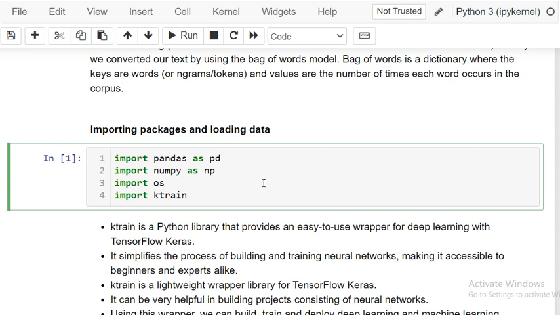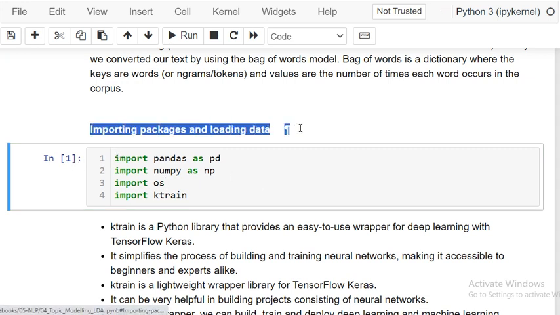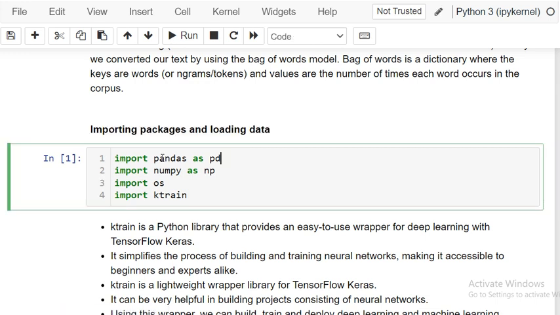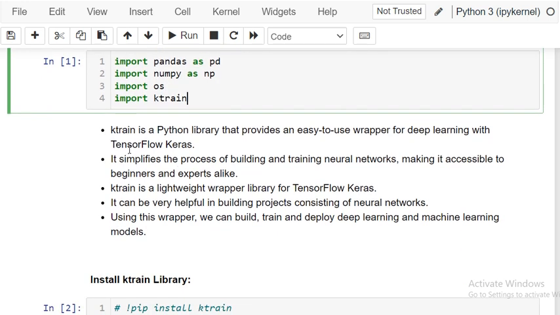So we have to import some of the packages and then load the data. So I'm importing pandas, numpy, and then OS and ktrain, which is very important here. So what exactly is ktrain?